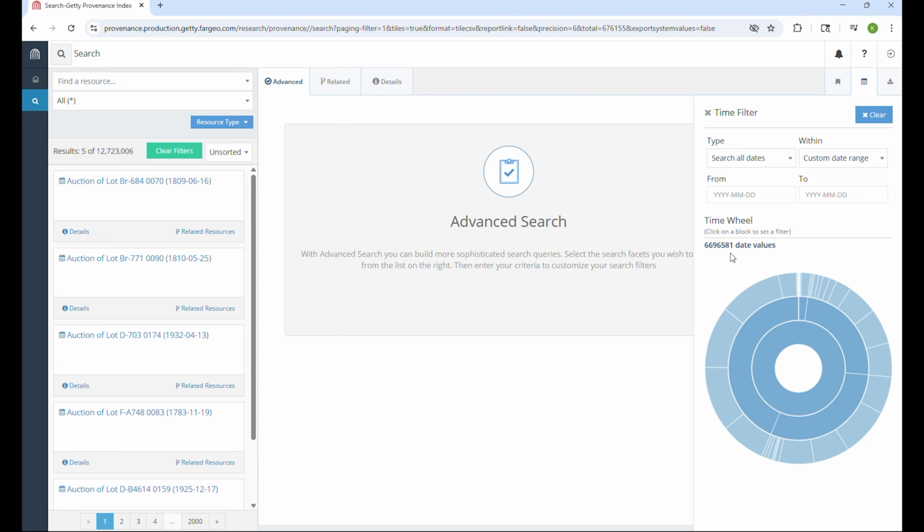You can browse by clicking through the wheel itself. The center wheel contains all of our data. The middle section parcels out the data by century and the outer circle by decade. You can also use these from-to search boxes to filter the database down to a particular time range.